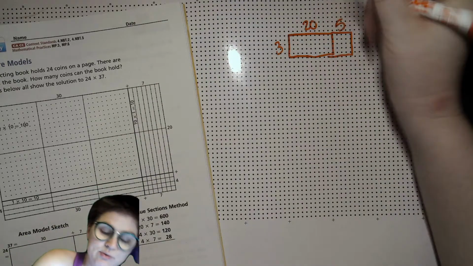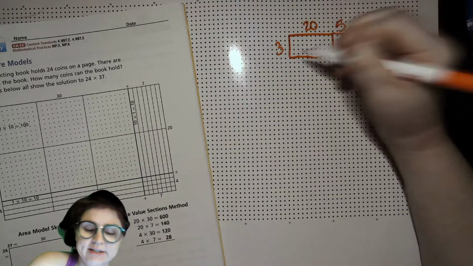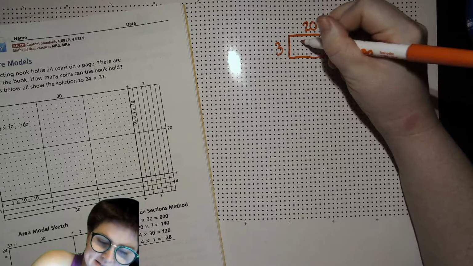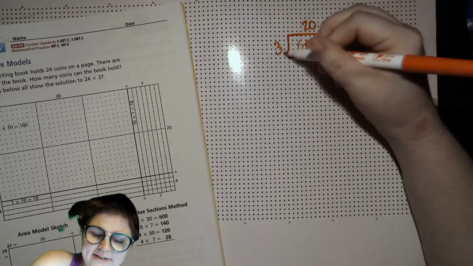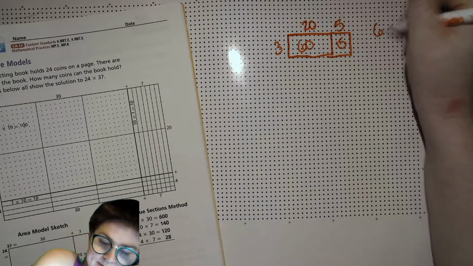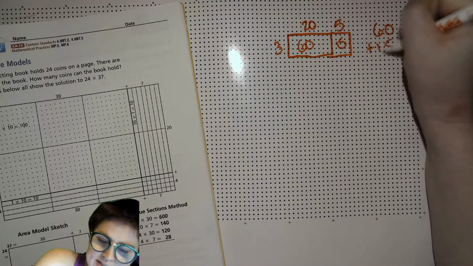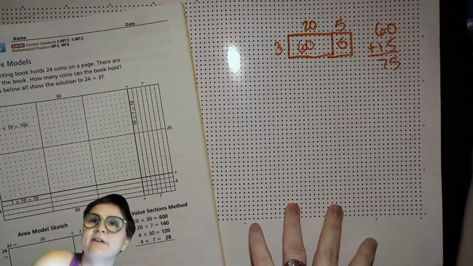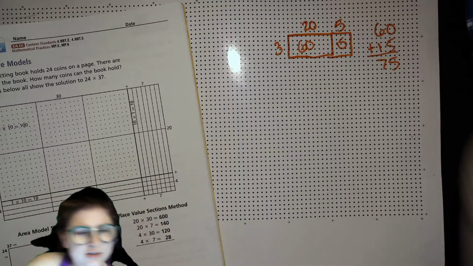So 3 times 20, well, 3 times 2 is 6. So 3 times 2 tens is 6 tens, or 60. And then 3 times 5 is 15. And then we add it up. So 60 plus 15 equals 75. This should look familiar to you.